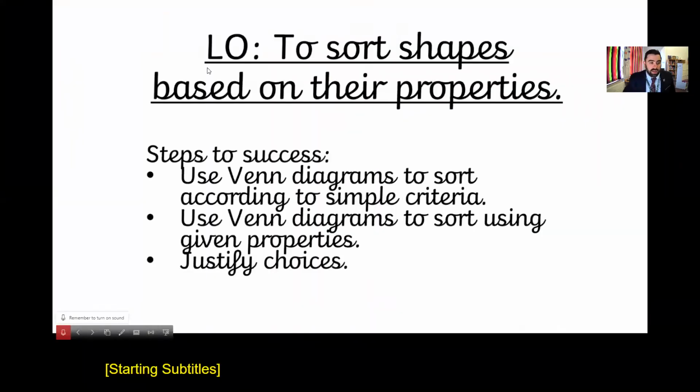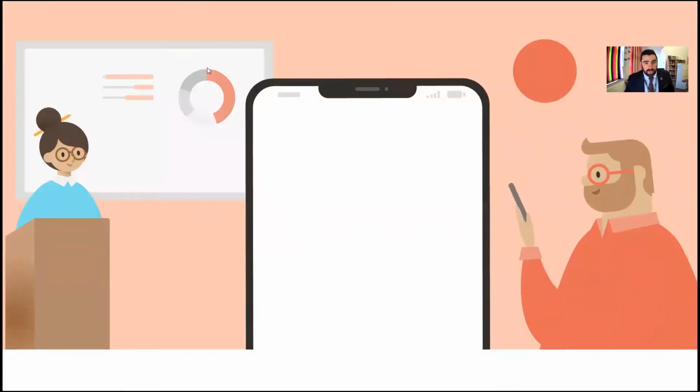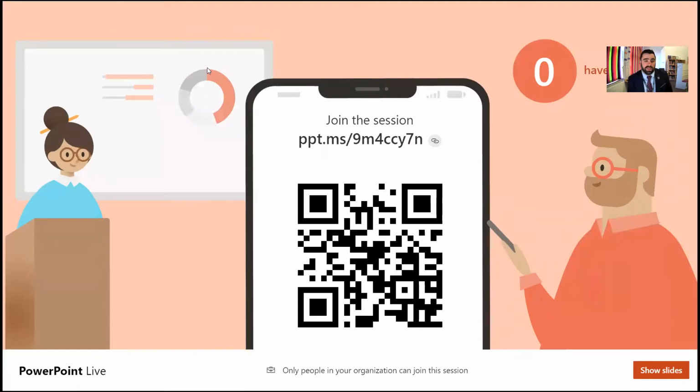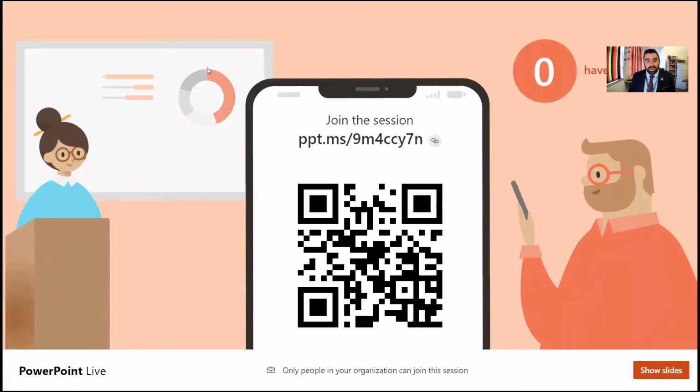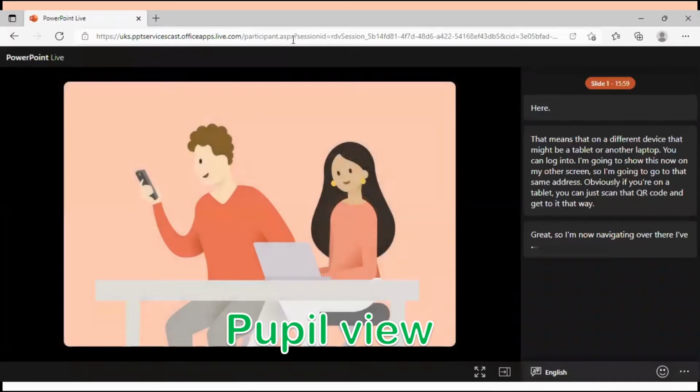Okay, this will come up now showing the details of my live meeting, the PowerPoint live meeting here. That means that on a different device, that might be a tablet or another laptop, you can log into this. I'm going to show this now on my other screen, so I'm going to go to that same address. Obviously if you're on a tablet you can just scan that QR code and get to it that way. Great, so I'm now navigating over there. I've got it set that anybody can join this meeting.